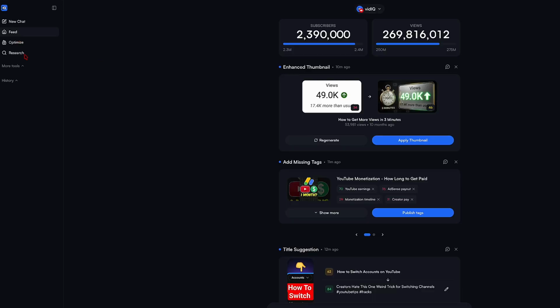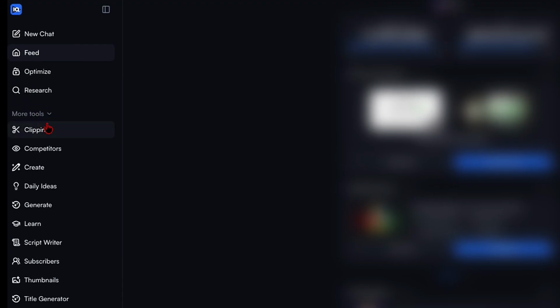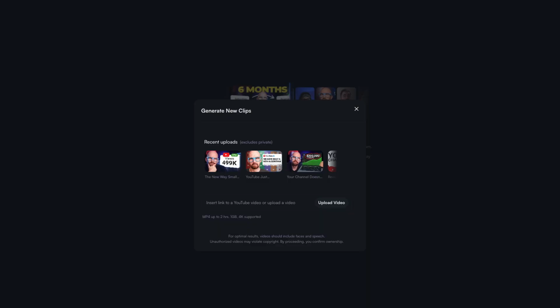To get to the clipping tool, you're going to go to your vidIQ dashboard and you're going to go to the sidebar under more tools and you're going to click clipping. And so now we have to feed the video to clip. And you got 3 ways that you can do that.